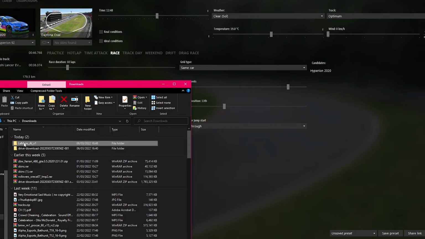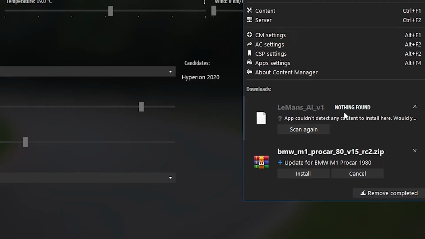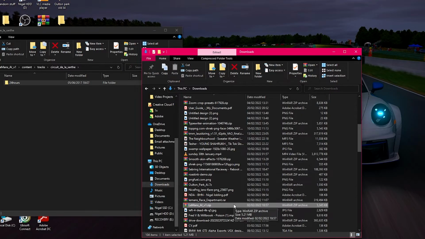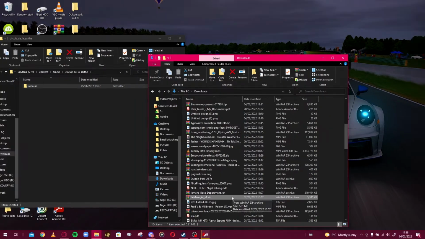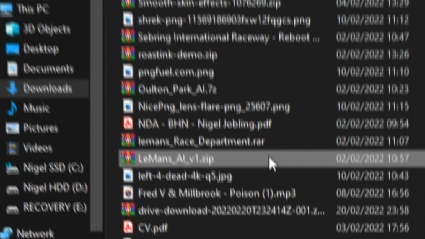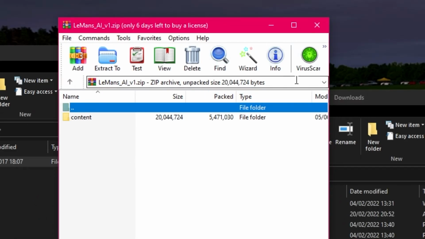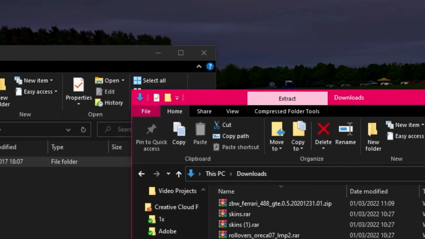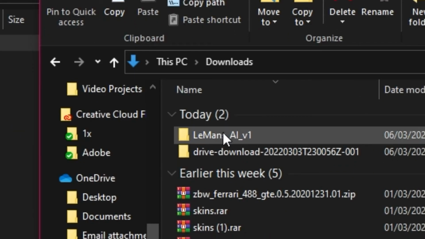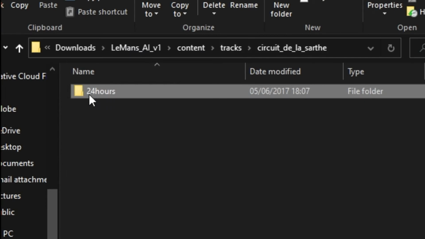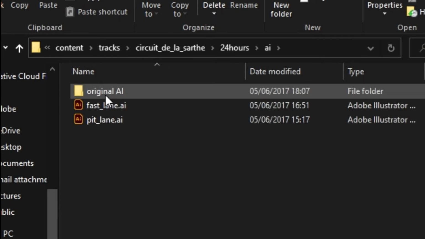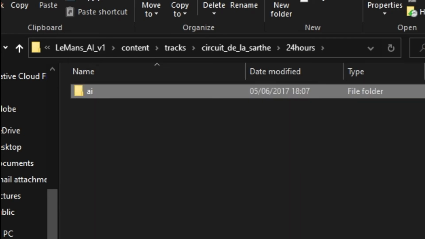Unfortunately, for the AI mod, you can't simply just drag and drop it because it will not install, as you can see here. So how do you install the AI mod? Well, first you're going to take your zip folder and unzip it with whatever program you use. I use WinRAR. So you're going to extract that, and once you do, you'll get a file like this. So you're going to open it up and you'll get to a folder like this. Keep opening it up until you get to the AI, and you should have it all over here.